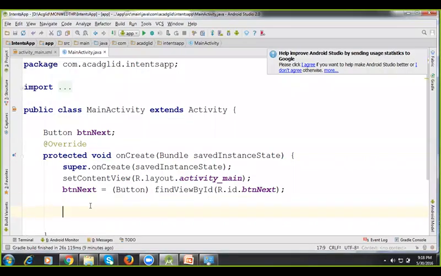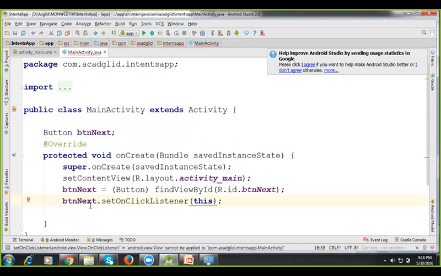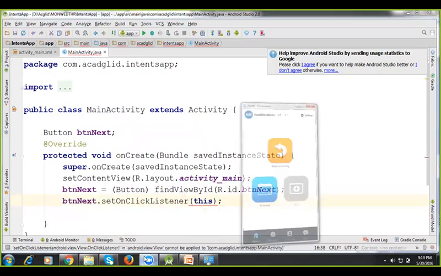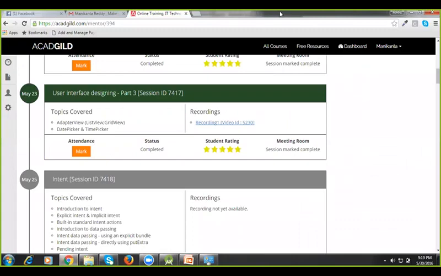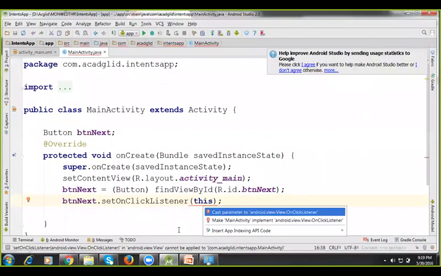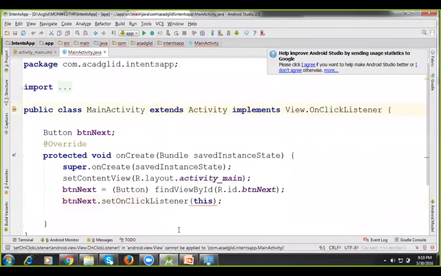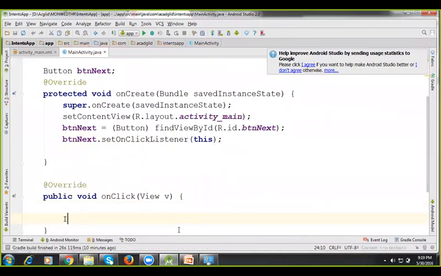See here, I am applying btn_next.setOnClickListener(this). Alt Enter makes MainActivity implement the onClick method. So we have the method here, right? I'll write the logic here.